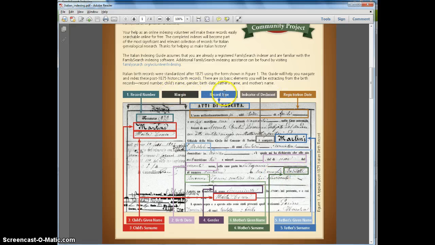All these other boxes up here are just to help you navigate the record. The registration date is something that you'll need to pay attention to, and don't get this confused when you go to index the birth date. They are not the same, or they're not always the same. They might be the same in some circumstances, but they're not always the same. So don't let that confuse you.